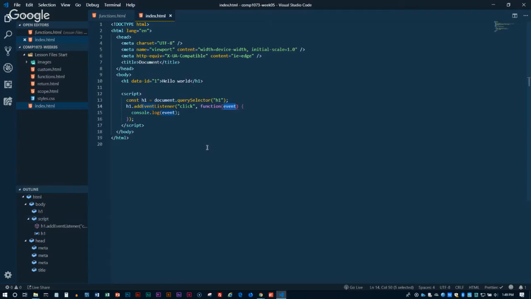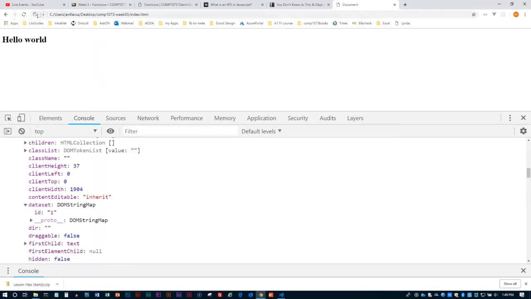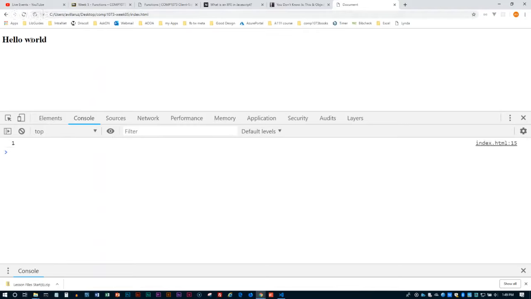So I could say console.log event.target.dataset.id, enter. Now if I refresh and click, I should see 1. There.